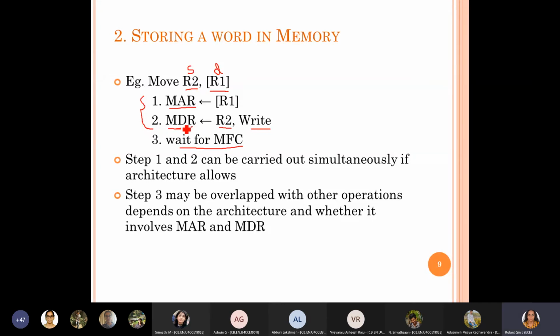Okay, and wait, once we get MFC, that means that the operation is over and the data has been loaded in the specified memory location. Okay, clear?